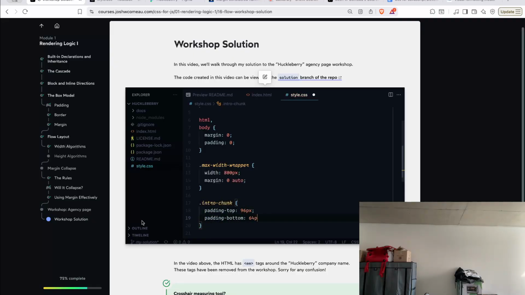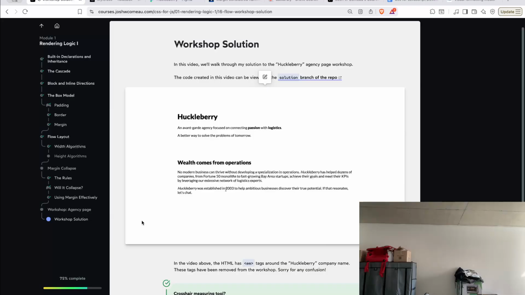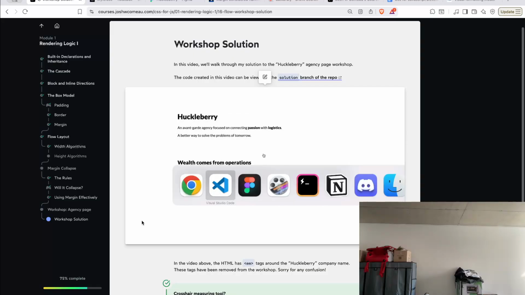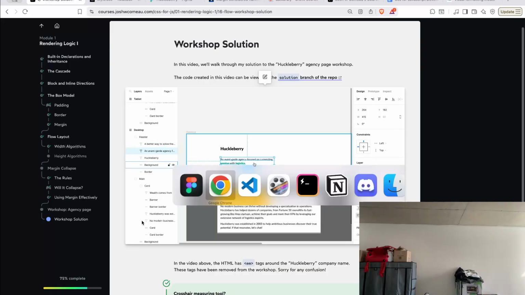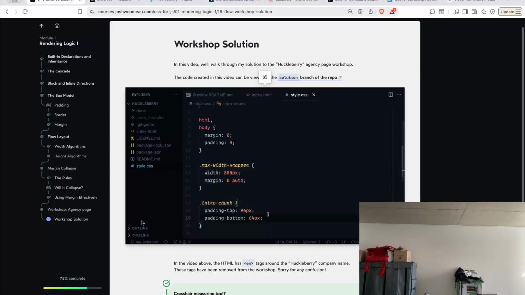padding bottom 64 pixels. The other thing, as we talked about, is that I don't want to let these lines run on like this. I want them to be constrained by a smaller container. And so, looking at the Figma, it looks like the number is 415 pixels. We want them to be 415 pixels wide. And so in this intro chunk, I'm going to add a max width of 415 pixels.